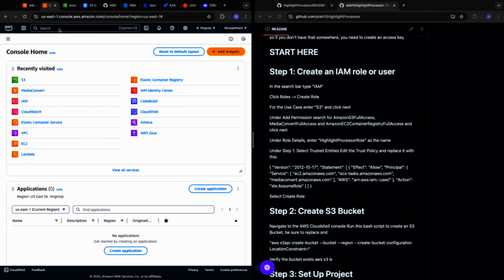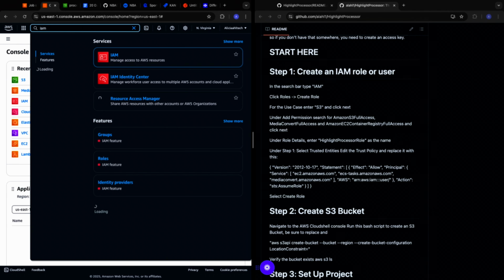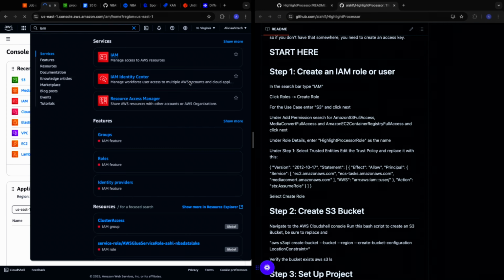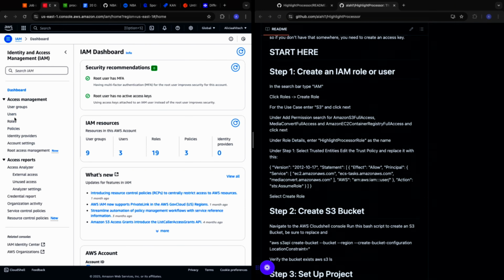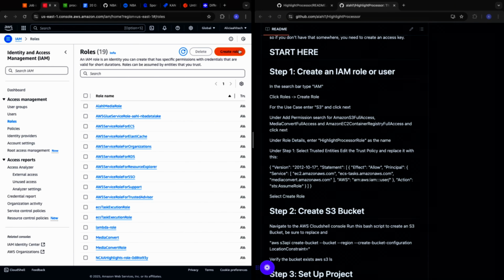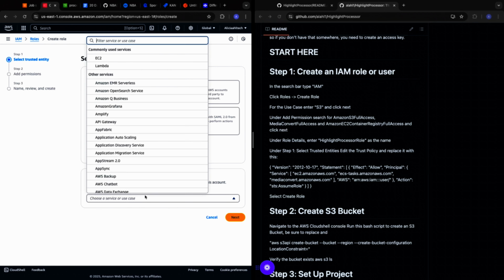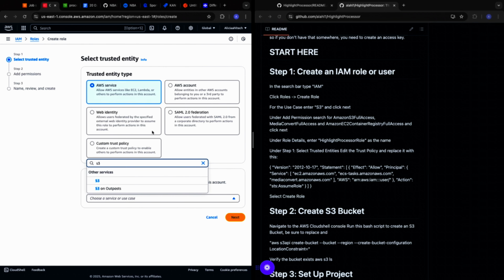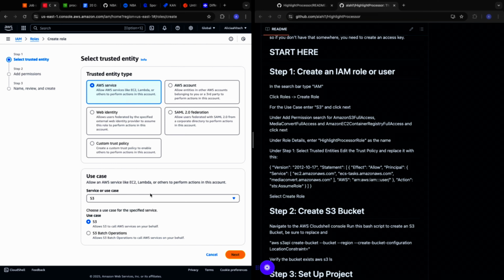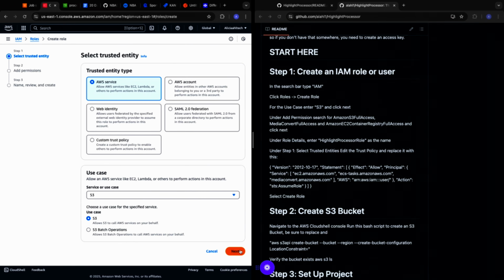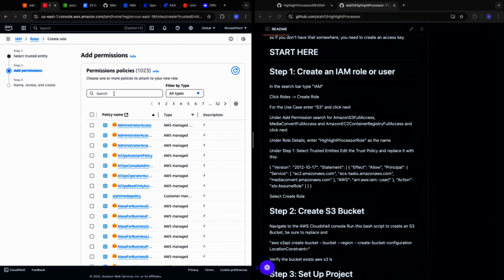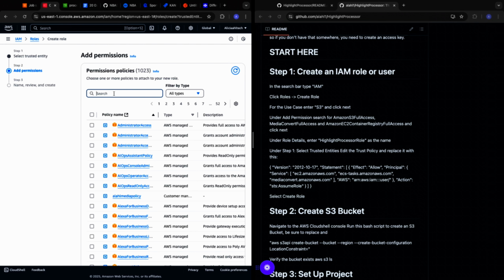So up here at the top, we're going to come in and we're going to search for IAM, and we are going to go to roles. We're going to go and create a new role. Now for the use case, we're going to have to put in something to move forward. Well, let's just type in S3, but we're going to have to make sure we update our trust policy here in a second because we are going to need to interact with more than just S3 to make this happen.